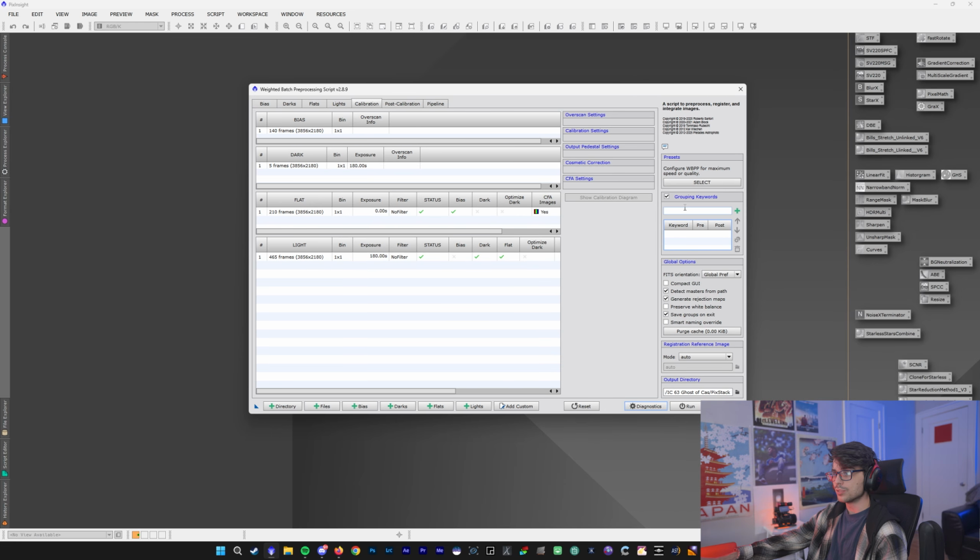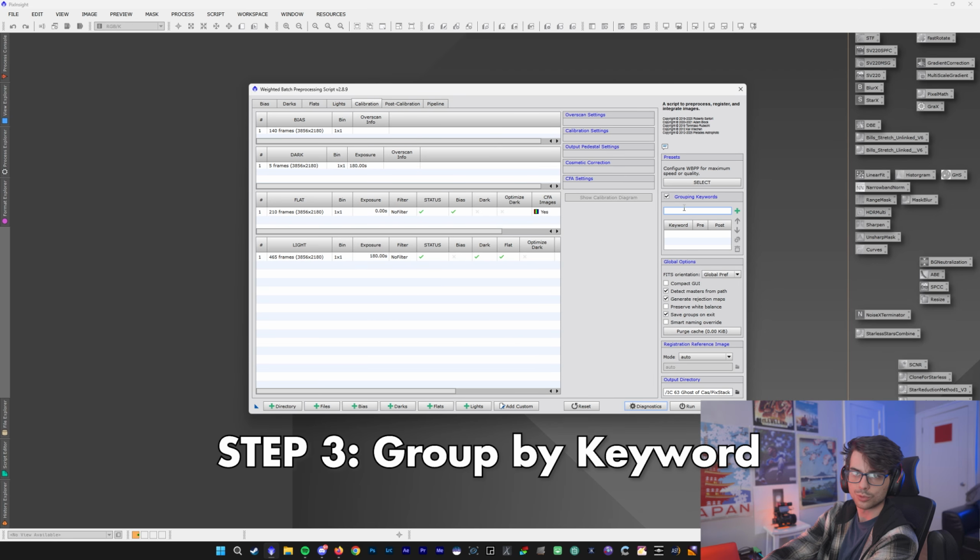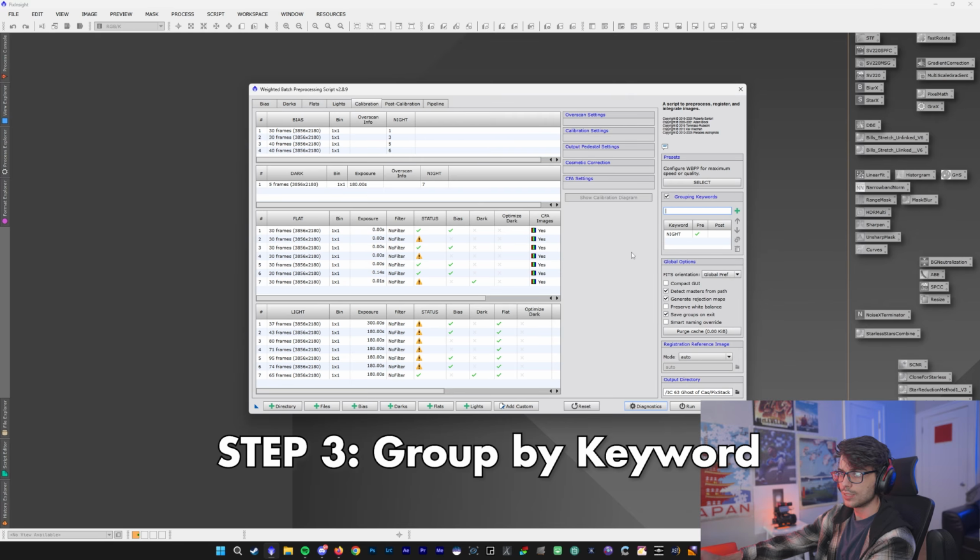If you wanted to separate them up and give each calibration frames to each night, what you can do is, you saw how I had my file structure night as night underscore 1 through 7. So I know if I type in night and I add a grouping keyword, it can separate my subframes into their respective nights and stack them accurately and accordingly.